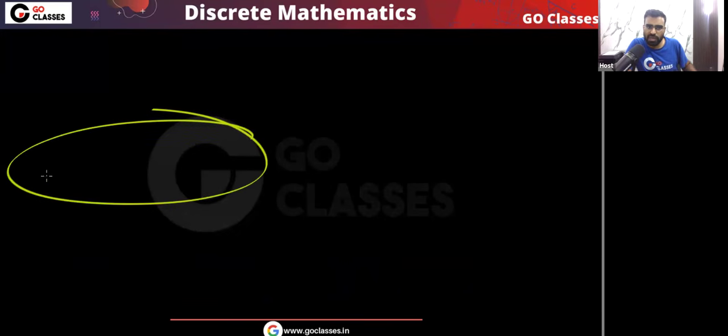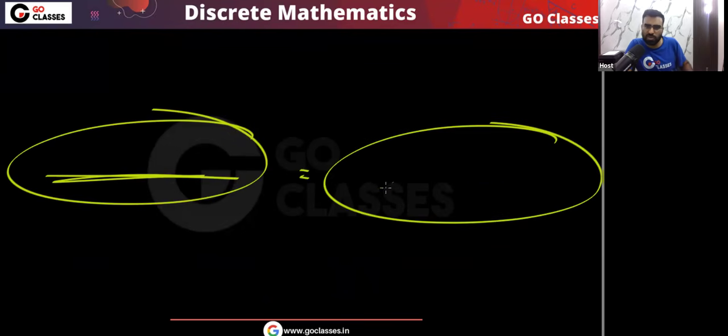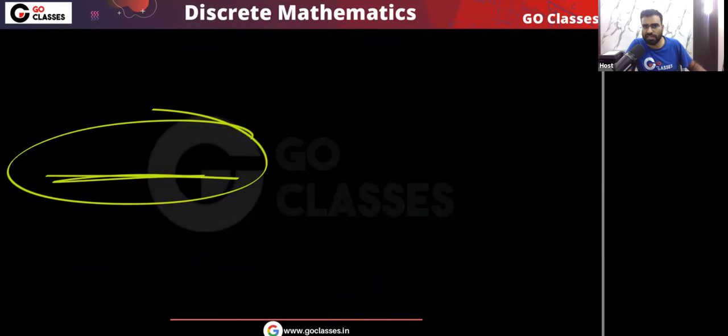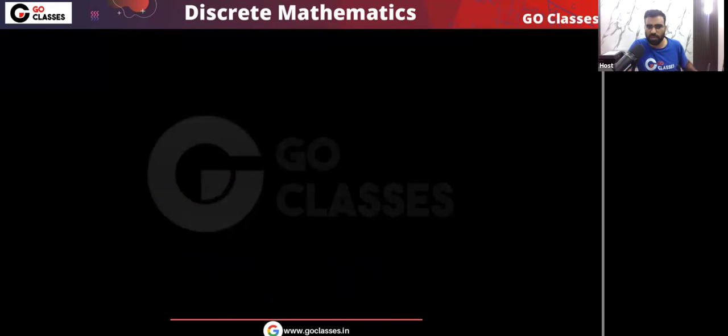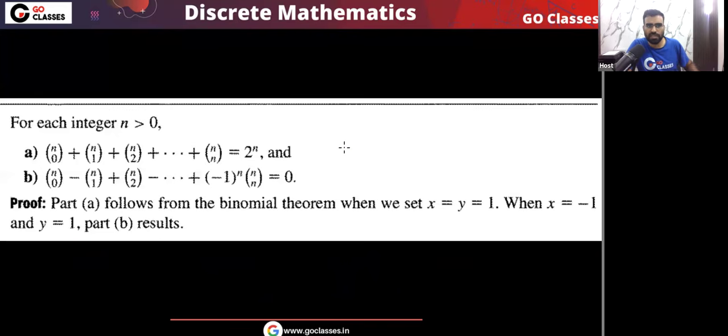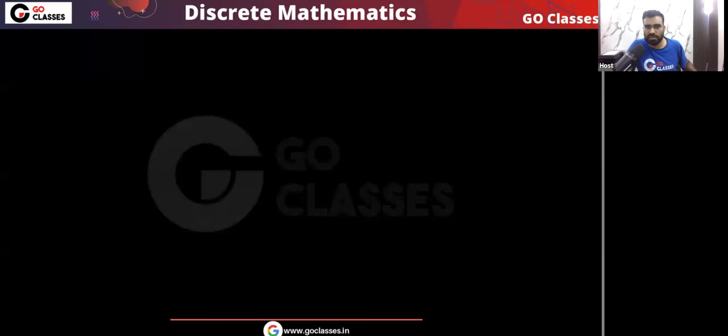So there are two results that we have seen. The first is that the summation of all binomial coefficients, from NC0 to NCn, is 2 power n. The second is that the summation of even binomial coefficients is equal to the summation of odd binomial coefficients. Very easy. So that's it. This is our chapter.